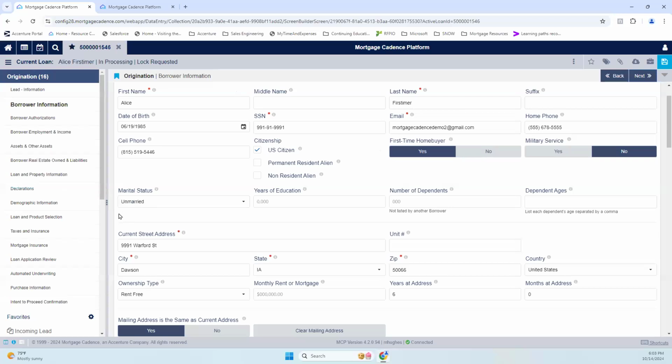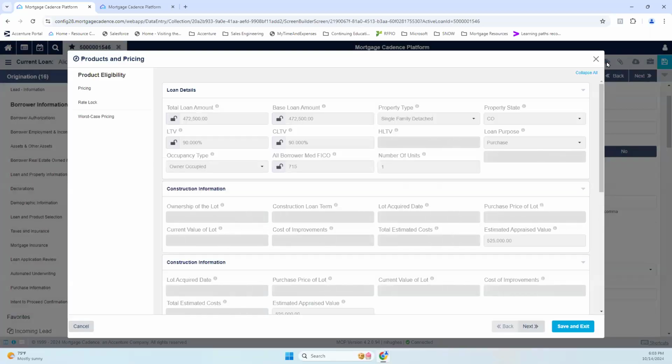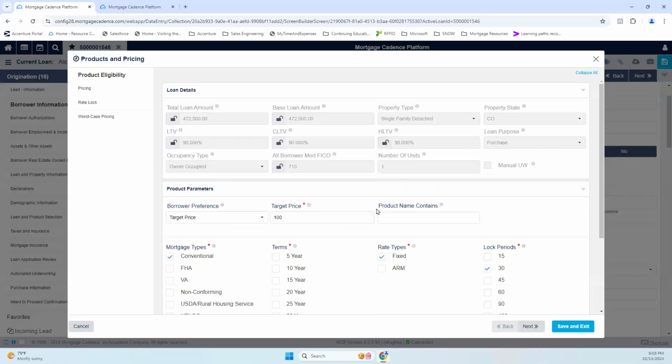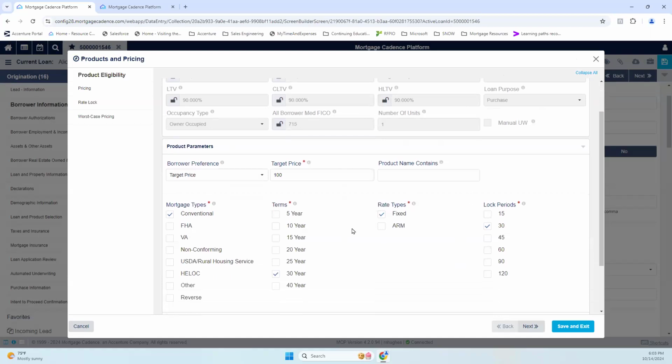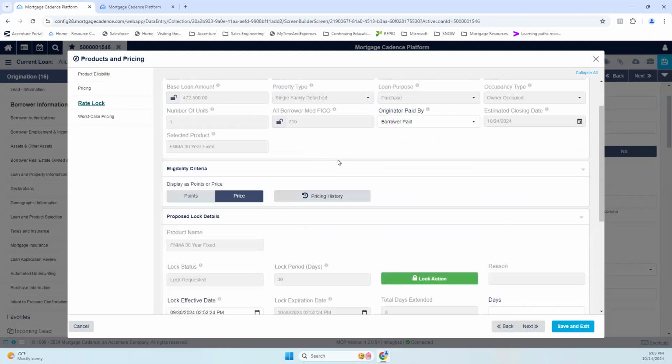Next up, we're going to talk over another included feature of MCP, the Native Product and Pricing Engine. Mortgage Cadence Product and Pricing allows me to explore different products and eligibility. I can view pricing, ultimately lock or request a lock on a loan, and I even have the ability for different users to go back and confirm or refer to worst case pricing if needed to make sure that we're pricing based upon the risk of the loan and the different activities that may have happened.